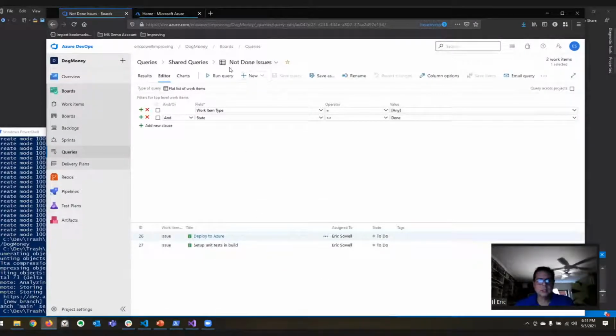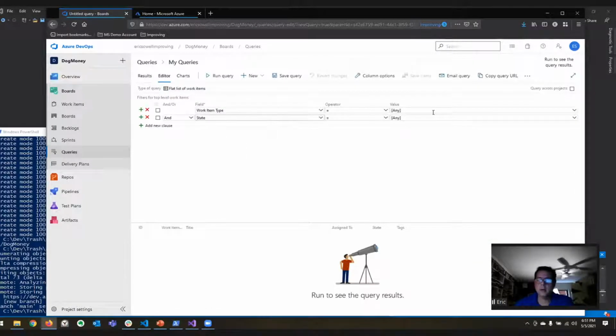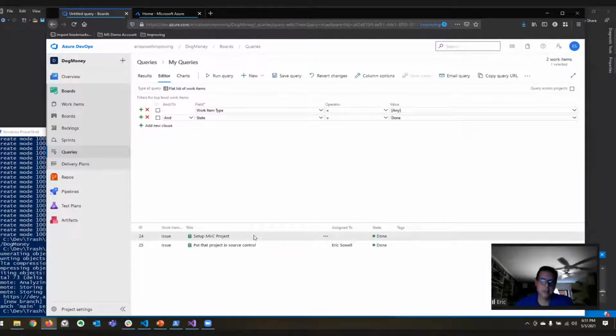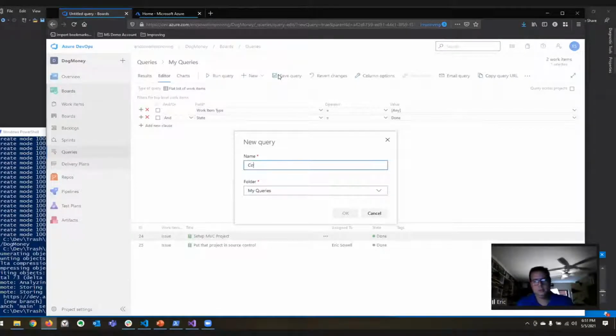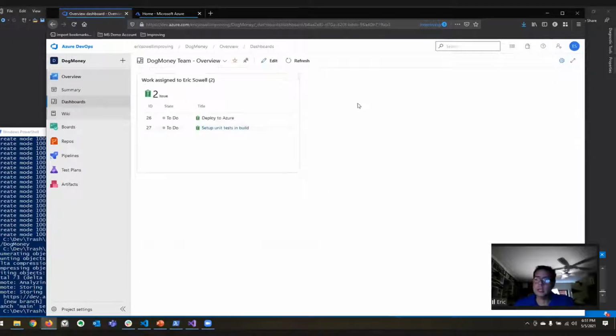And now I'm going to create another query. All right, new query. Now I want to do one of those that are, in fact, done. Run query. So those are 2 separate ones. Save this. Completed issues. Okay, so I've got 2 different queries that are now saved here, and I put them in the shared section so that whenever I go back to the dashboard, I can use them.